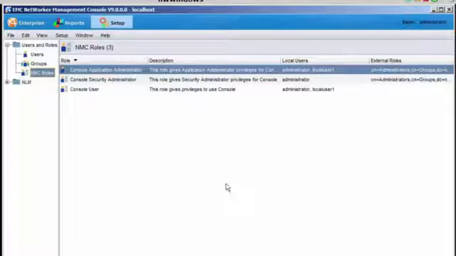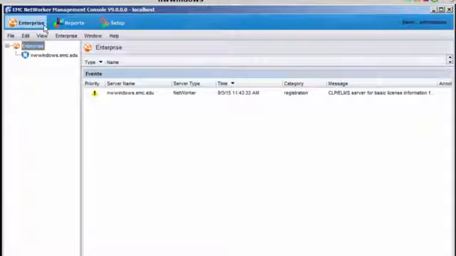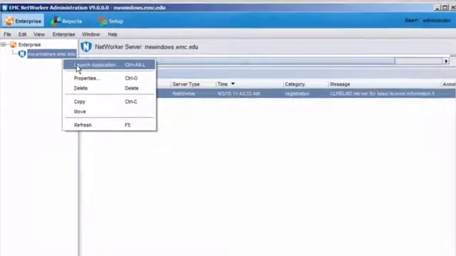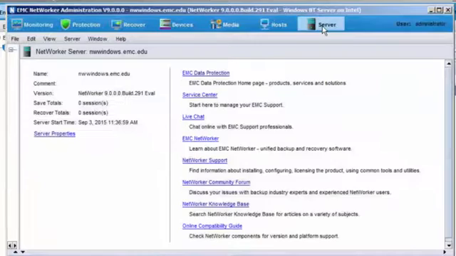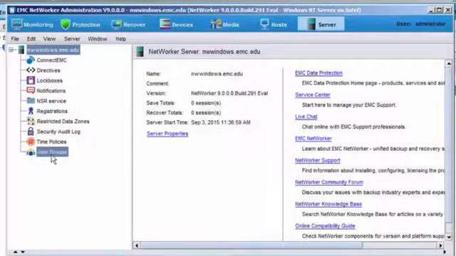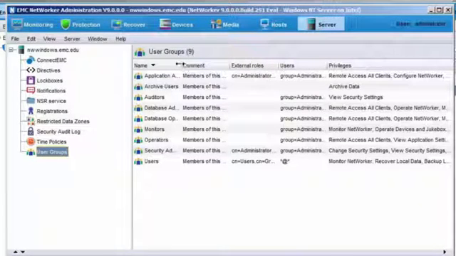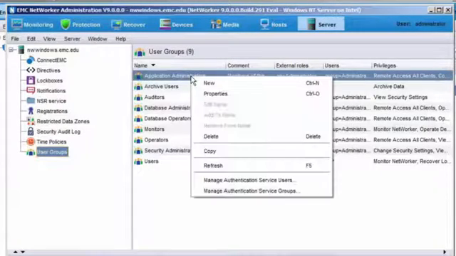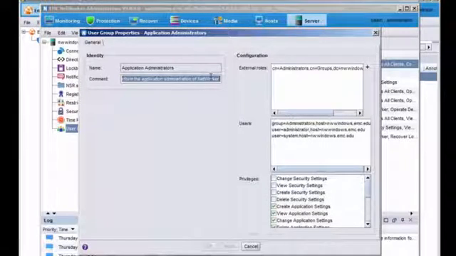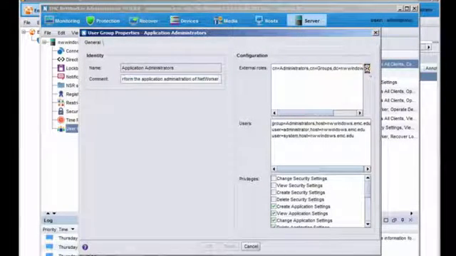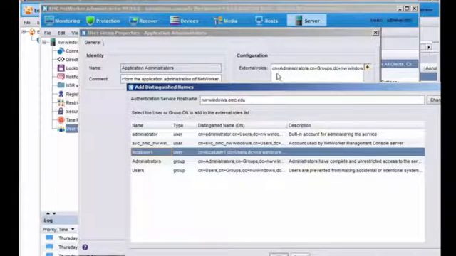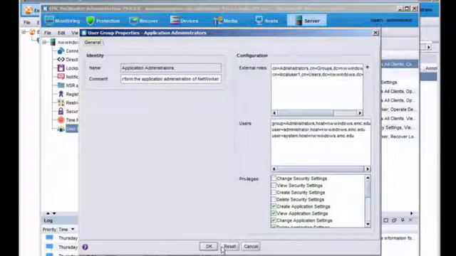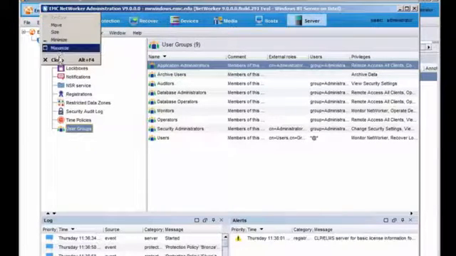Now we're going to switch to the enterprise window. And here we'll launch the Networker Administration application. And first we want to switch to the server window and select our user group. And we want to right-click on Application Administrators, select properties. And we want to add our local user to external roles so that it will be managed by the token authentication. So we'll select local user 1 here. OK, and OK again.